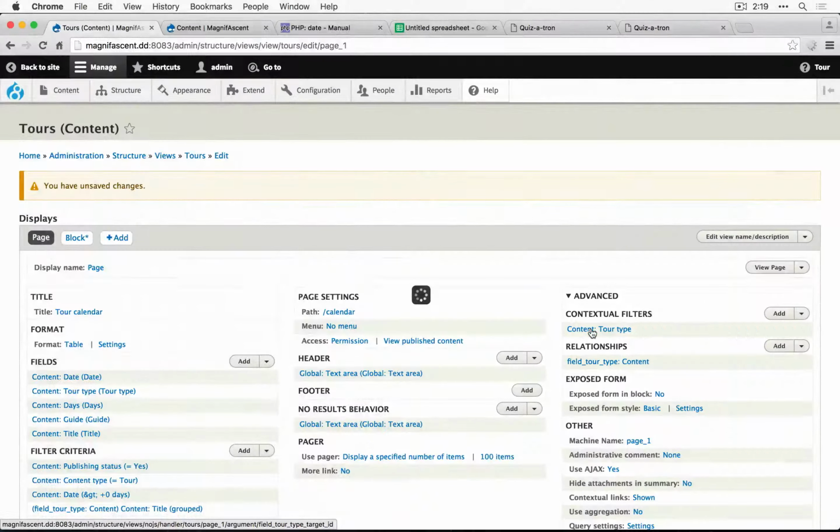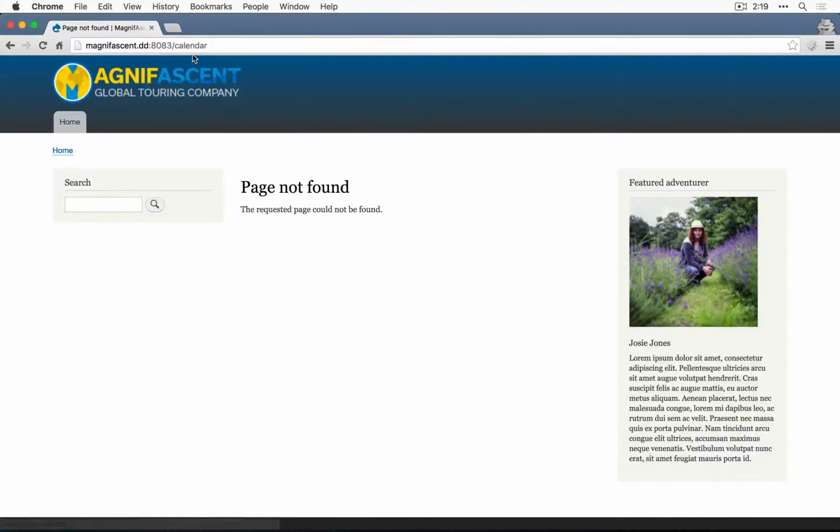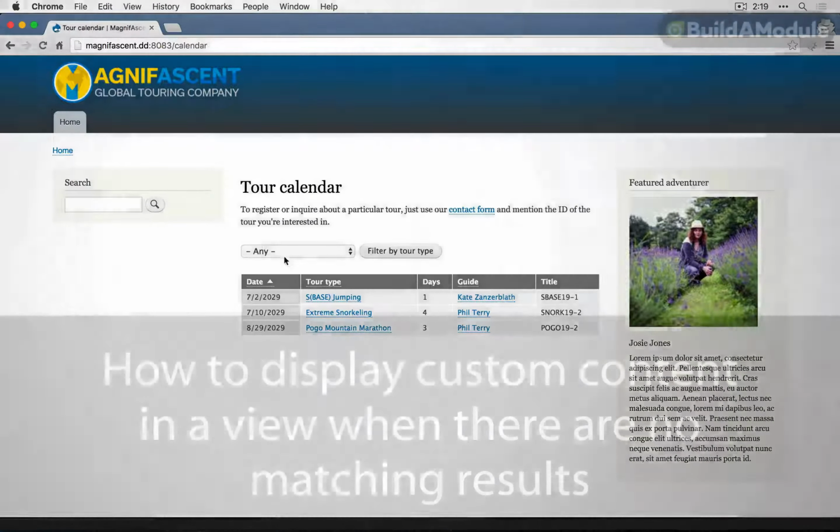So now we can click on this and remove, and let's save this. And now if we go back to our calendar page and refresh, we'll see our calendar.